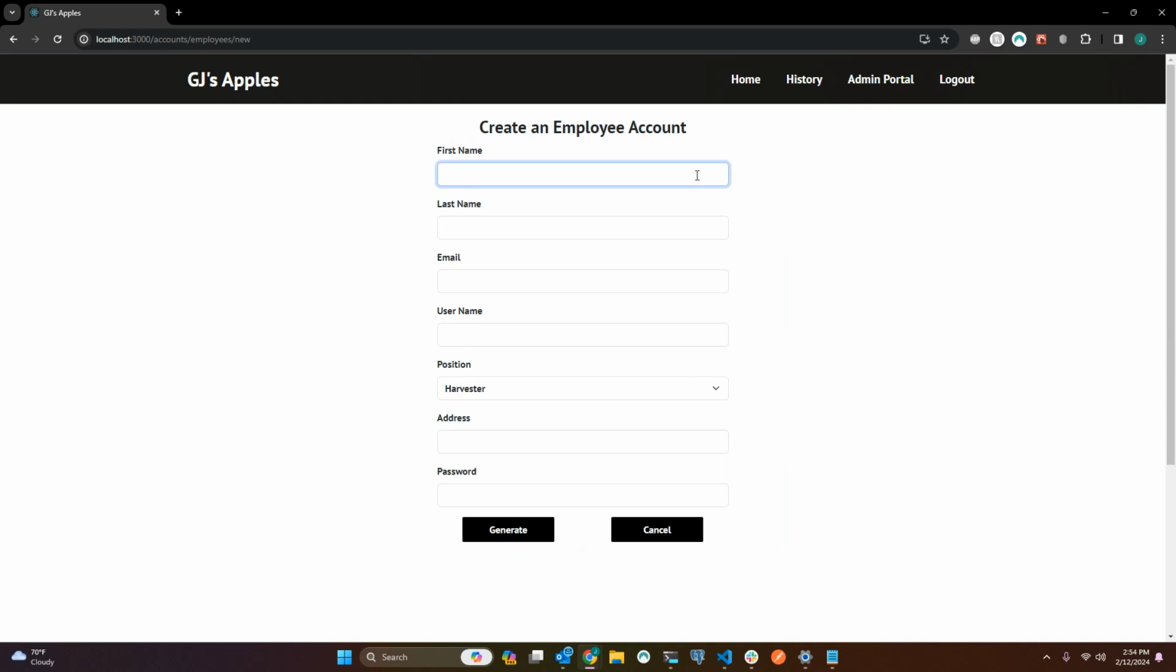Creating an employee, I get a create account page. I can come in here. I'm just going to call this employee test all the way through and see what we have happen when we do this.